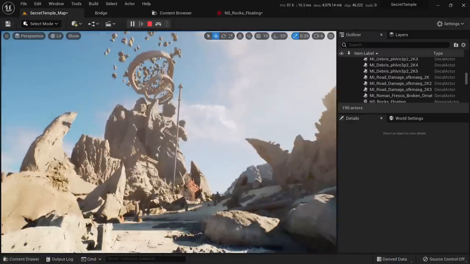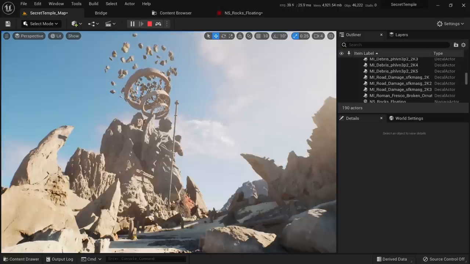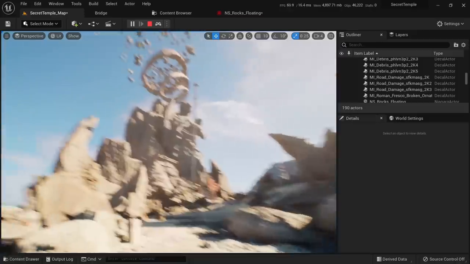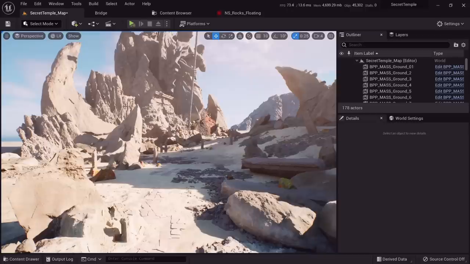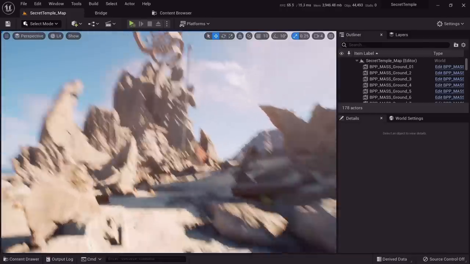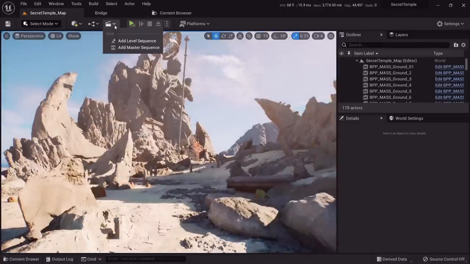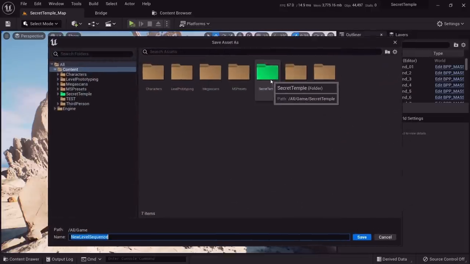So now what we're gonna do is just create some cinematics so we can create a video of our scene to showcase and show it to everyone. Creating a cinematic is very easy. Let's save everything. We don't need to modify this anymore. So what we can do is go here and then add a level sequence. And this will allow me to create a level sequence here.